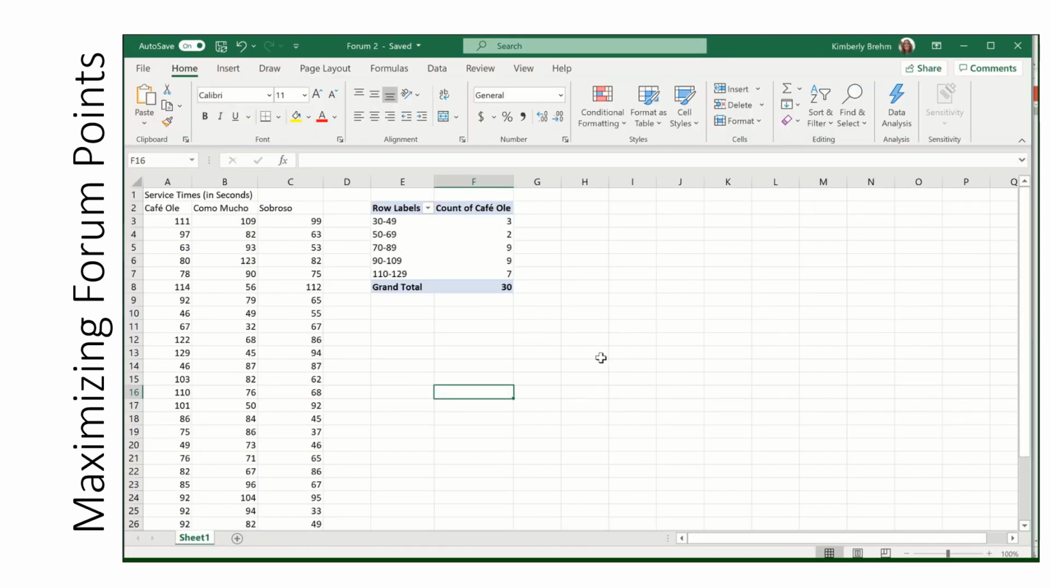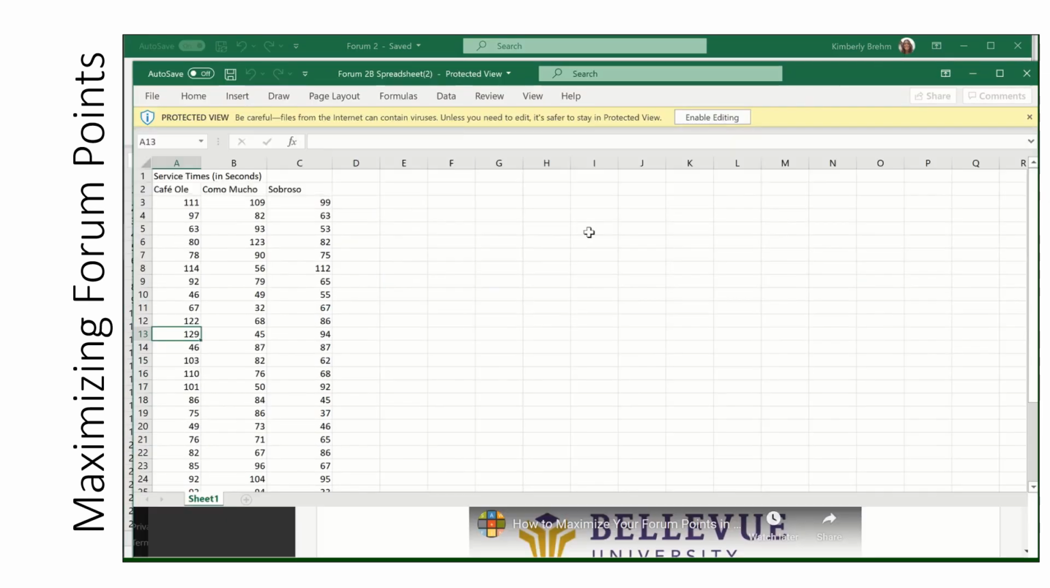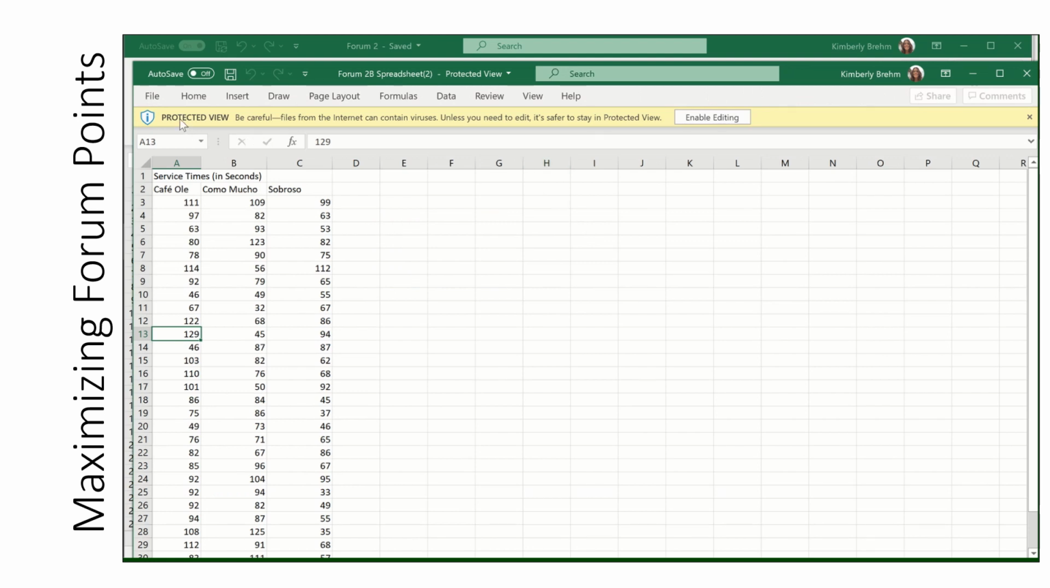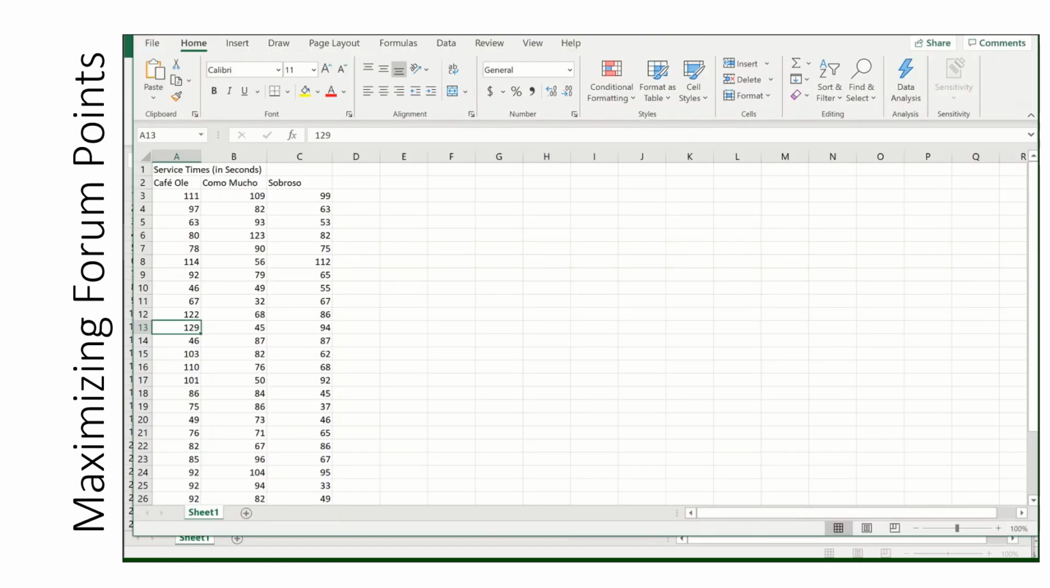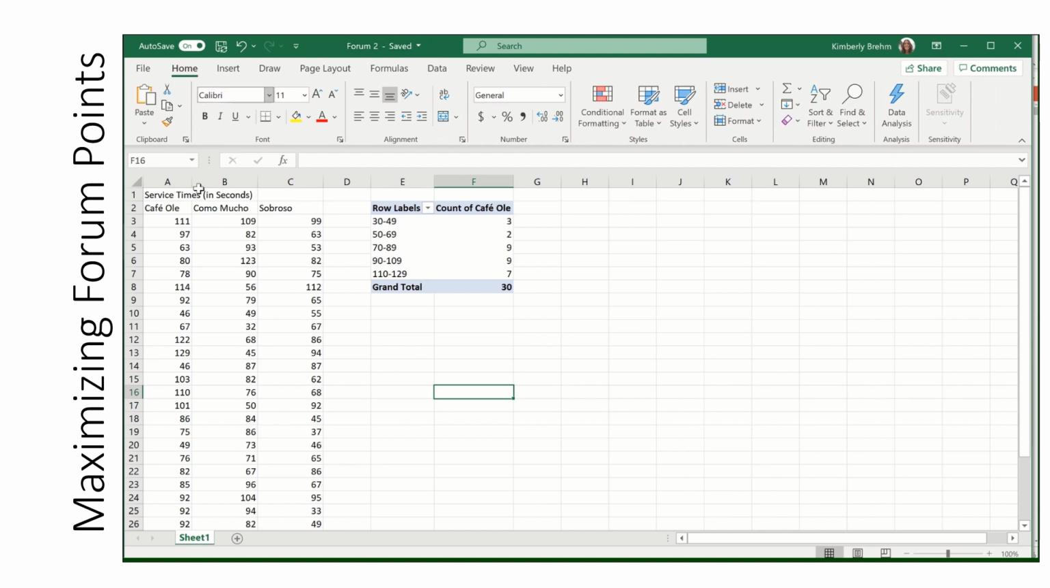And if you'll notice, typically it's going to open and say protected view. That just means that you've downloaded this from the internet and your computer wants to make sure that you know where it came from. So I promise I have not included any viruses on your spreadsheet, so you can enable editing. Now I'm going to close out of this one because I've already opened one and created one frequency distribution.